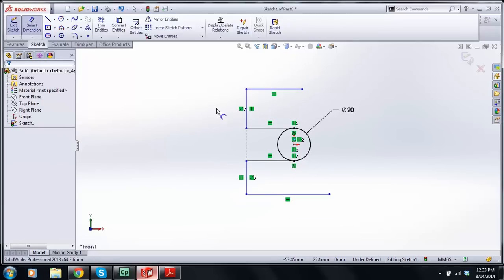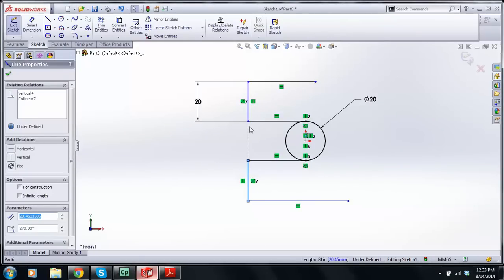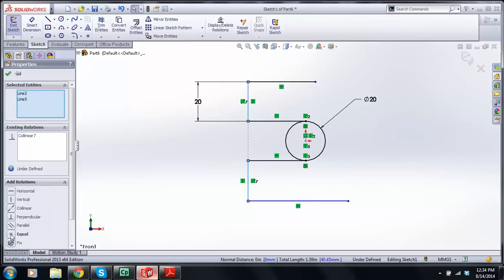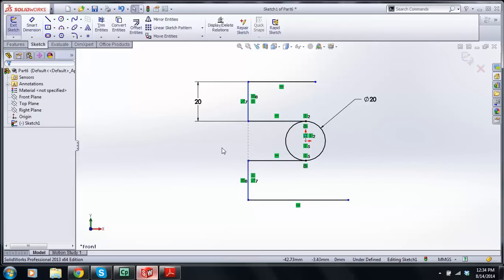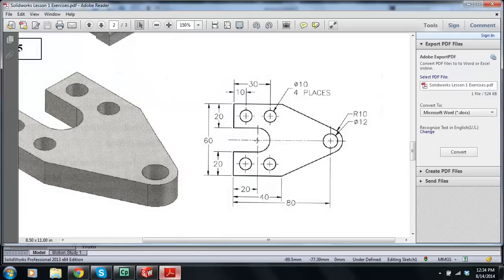And I know that this dimension here is 20, and if you want to show off, I click on this line and that line, and we'll make them equal as well. Okay. And let's look at the distance from here to that line is 20. So I'm just working through it.